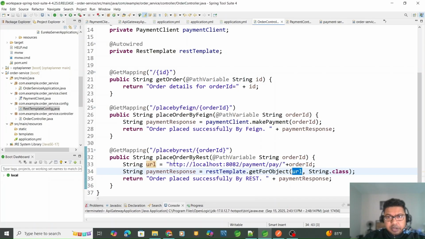For this scenario, we won't get any help from service registry or Eureka. So we have to pass the entire URL, and then the response, whatever is the response, we have to pass that response.class. So we are getting a string, and that's how REST template dot get for object will get called, and it will return a string here, which we are printing here. I hope you understood the difference between Feign and REST calls. So let's test it.